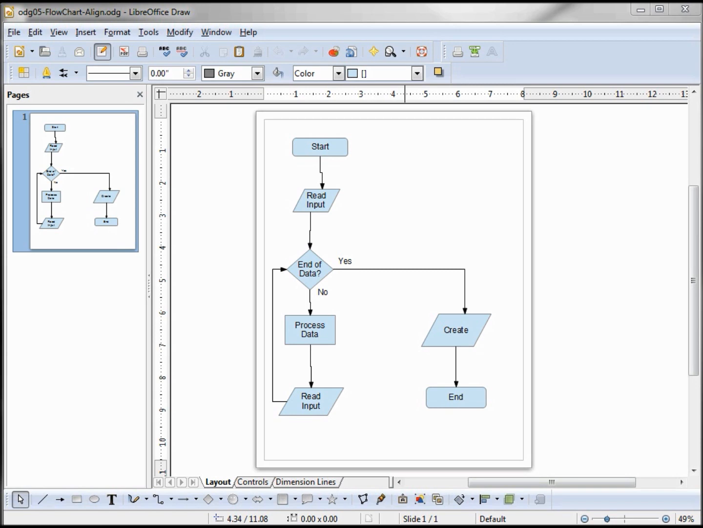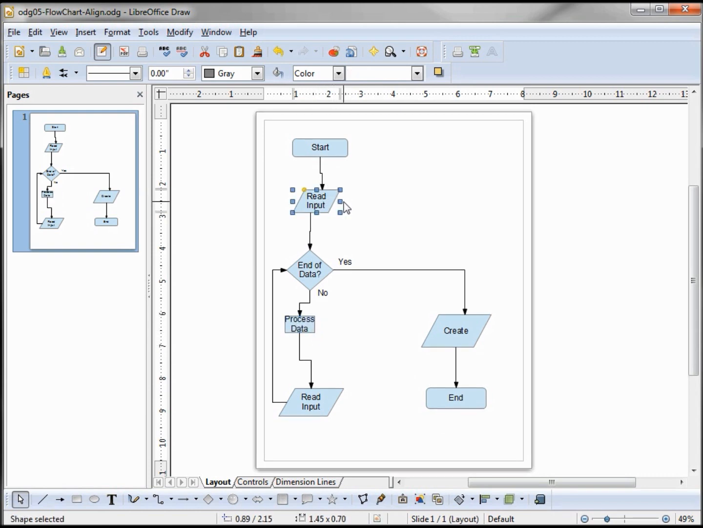Now that we know how to create a flowchart, let's look at some ways to align our objects. To exaggerate the point, I'm going to change the size of some of these objects. Make that one a little smaller. Make this one a little wider. Maybe not that wide. I want to take a moment to talk about adding shapes to the screen.